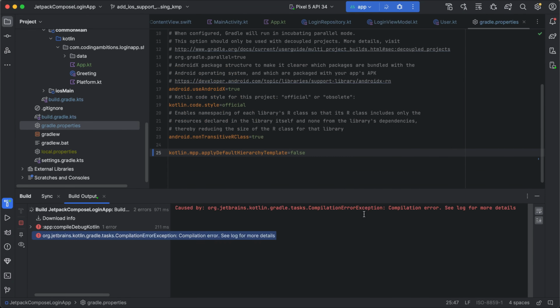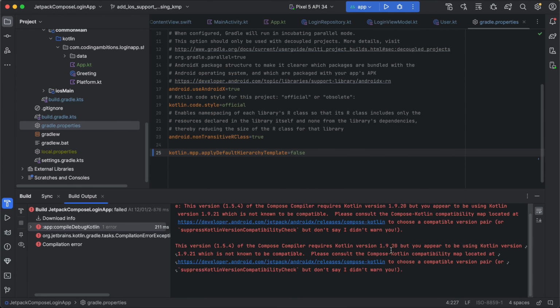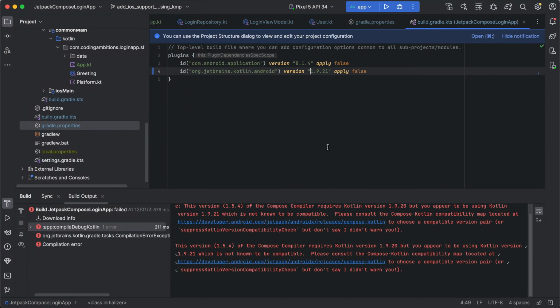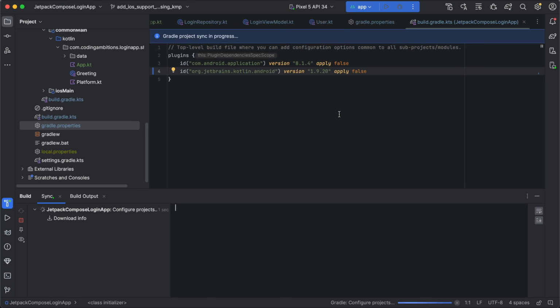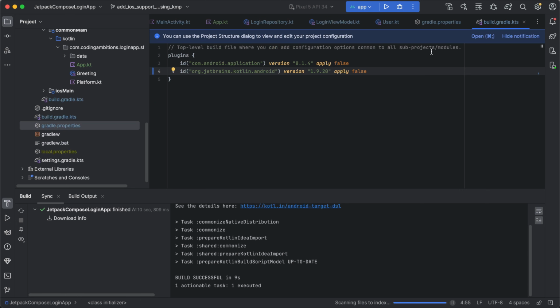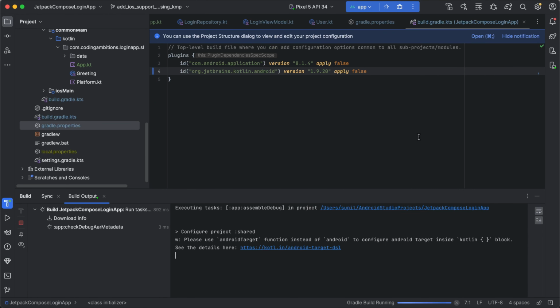So now if you try to run it, what it's showing, okay, I forgot. Yeah, 1.5.4 requires Kotlin version 1.9.20, but we by mistake added a different one. Okay, we can stick with 1.9.20, or we can check out the latest version of the Compose compiler for the 1.9.21 Kotlin version, and we can change that accordingly, right? Either way it will be working.